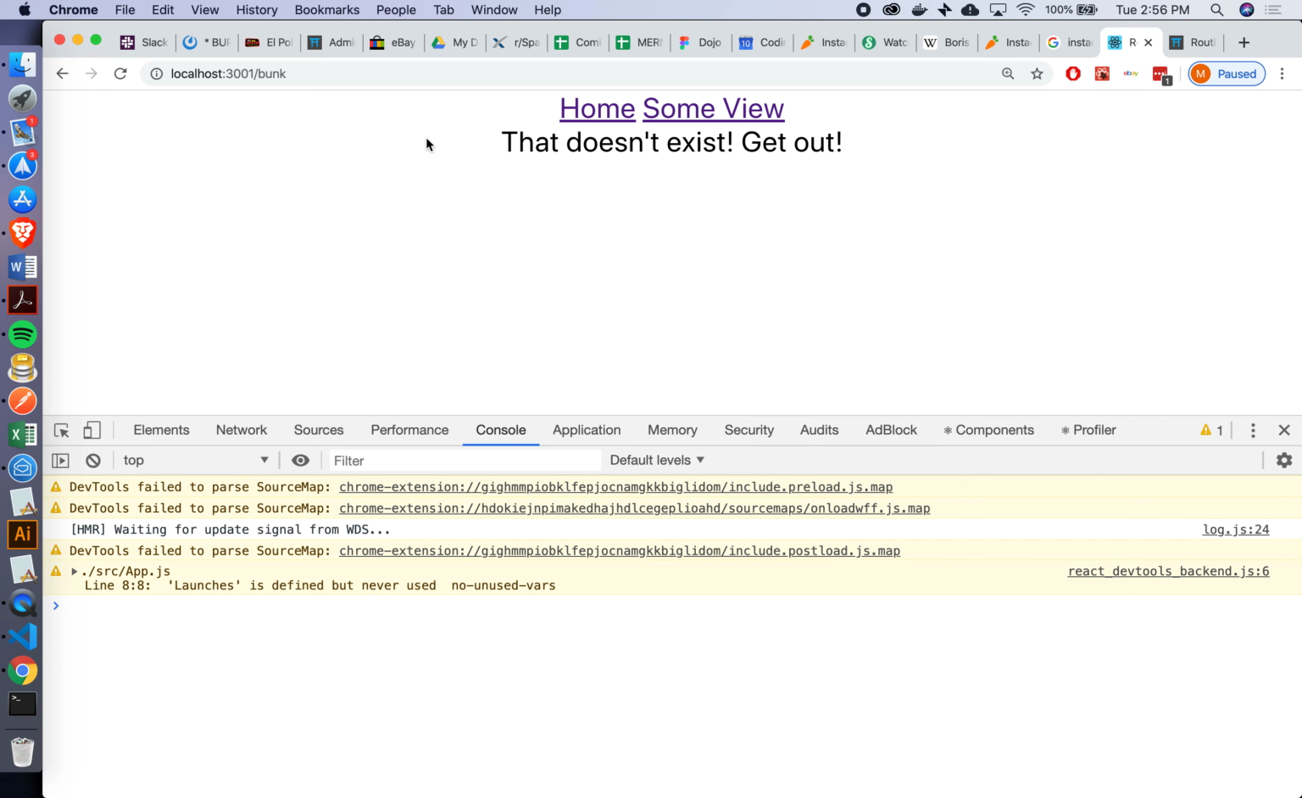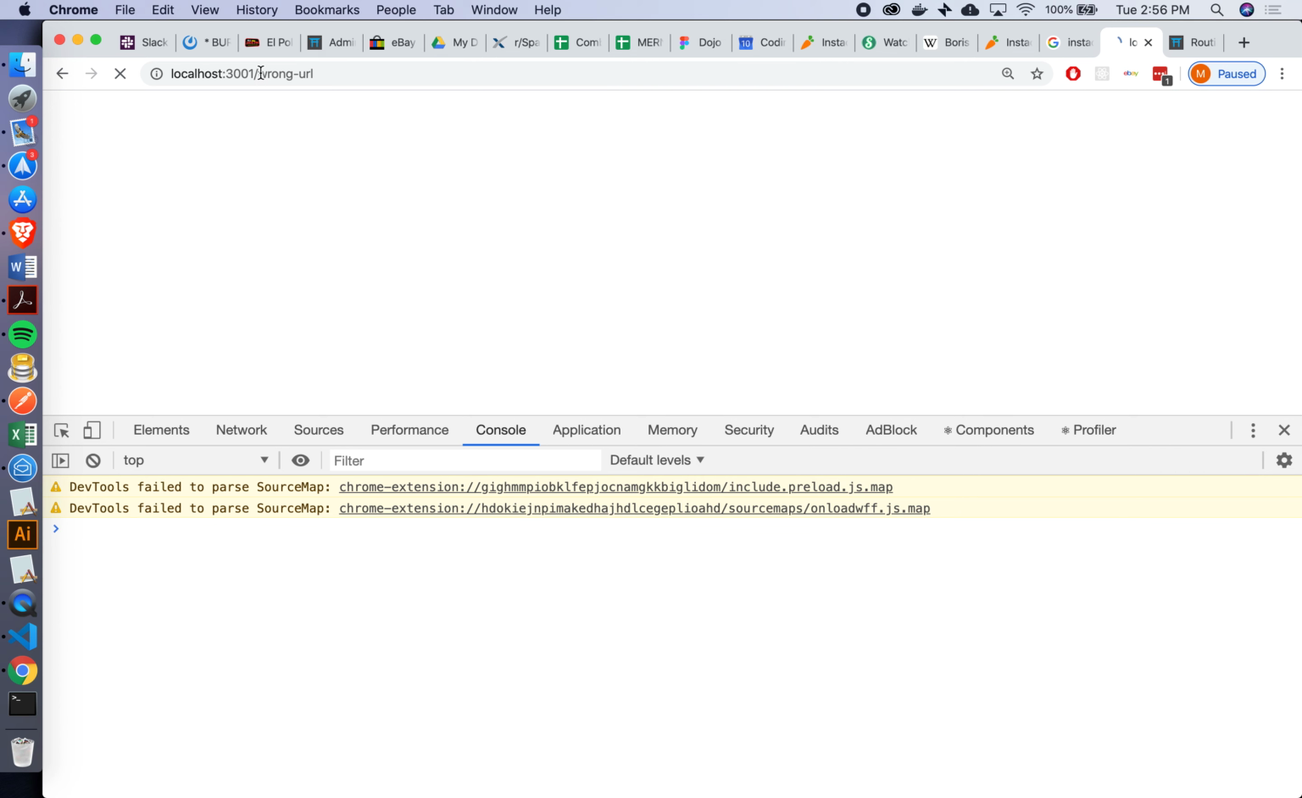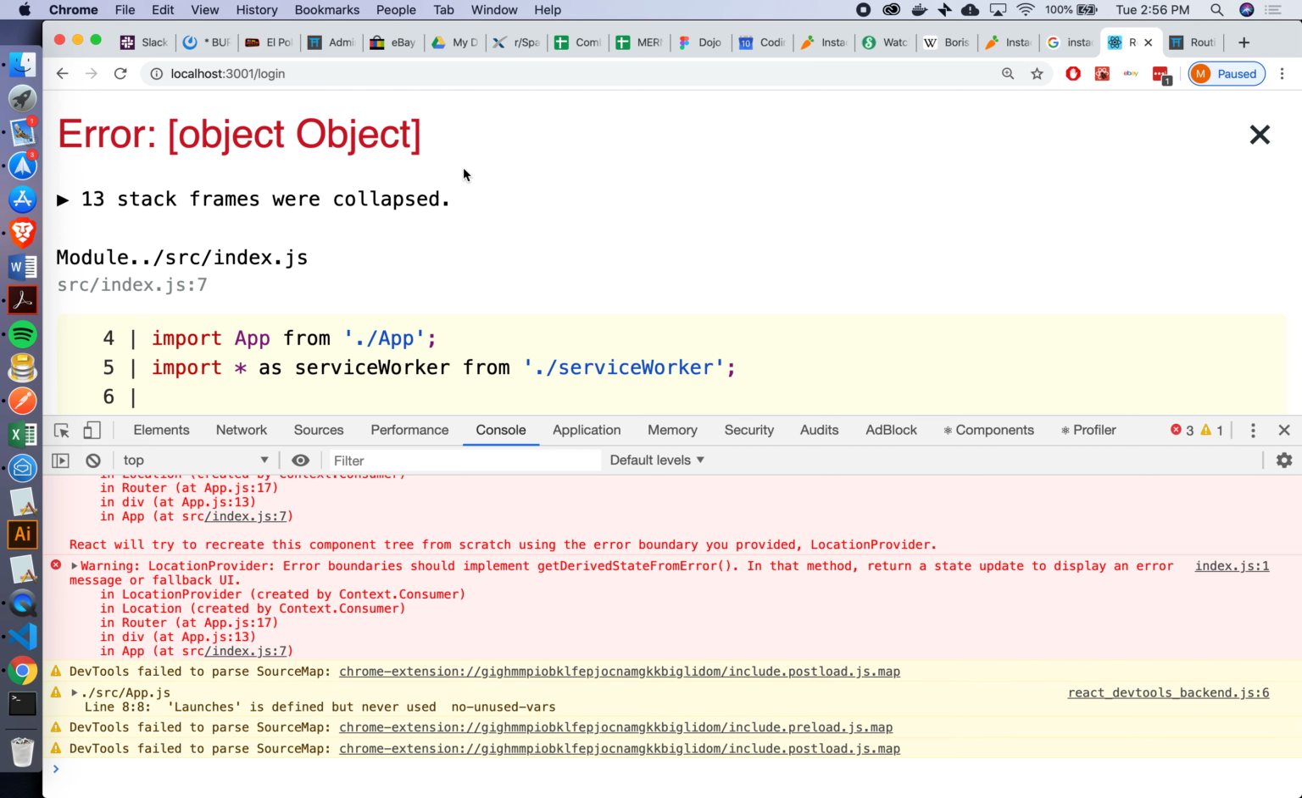Alright, and let's see what happens if we try to go to a wrong URL. Uh-oh, something went wrong. But one thing did go right. If you notice here, what's our new URL? We did get redirected to login. However, it created all these errors and it basically blew up my application.